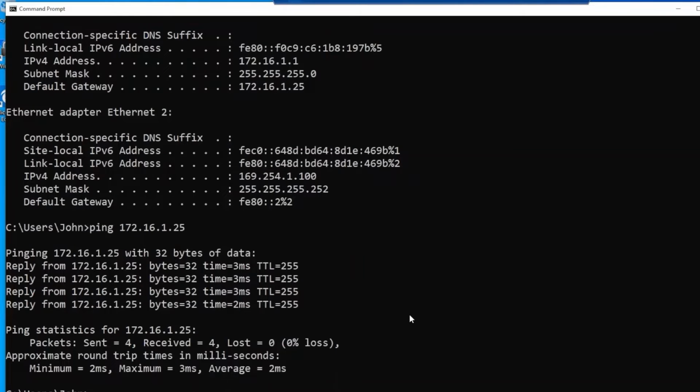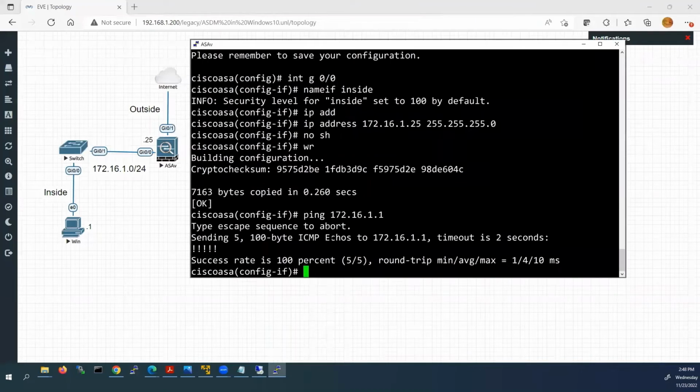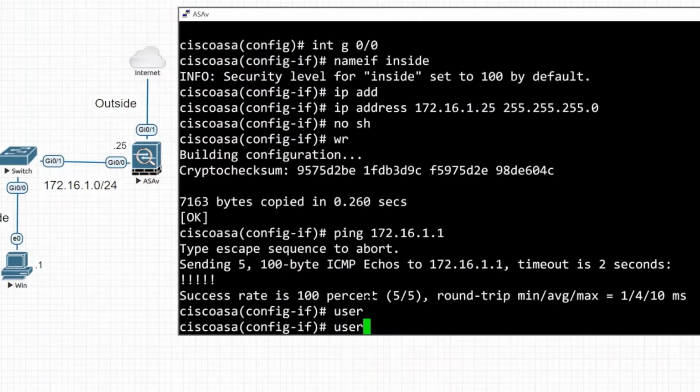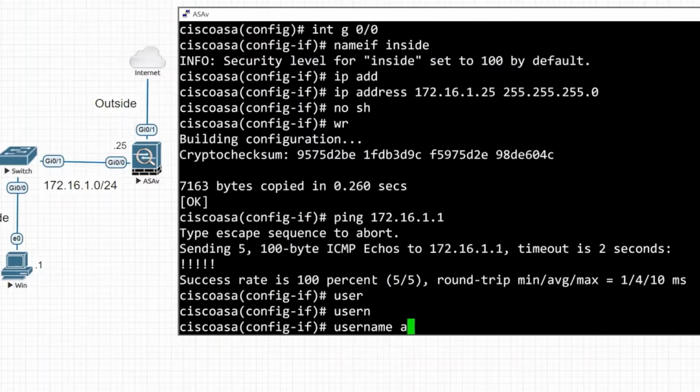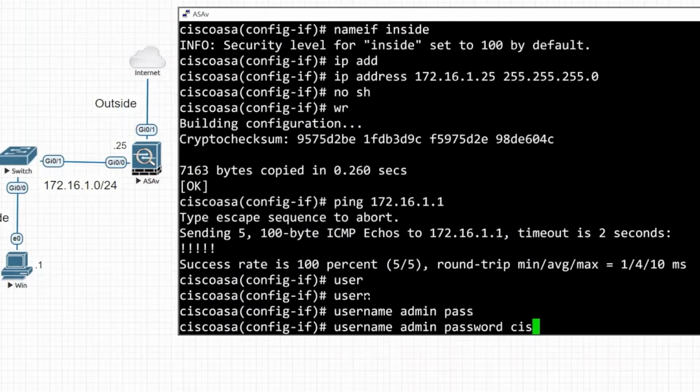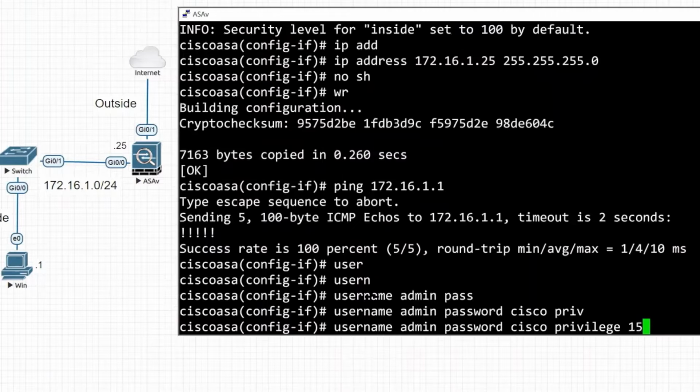Next, we are going to install ASDM in Windows PC. To install ASDM, we need to enable HTTPS services in ASA firewall. So now I'll go back to ASA firewall console. First, I will configure the user database. We need local user database, username admin, and password Cisco, and privilege I'll give 15.